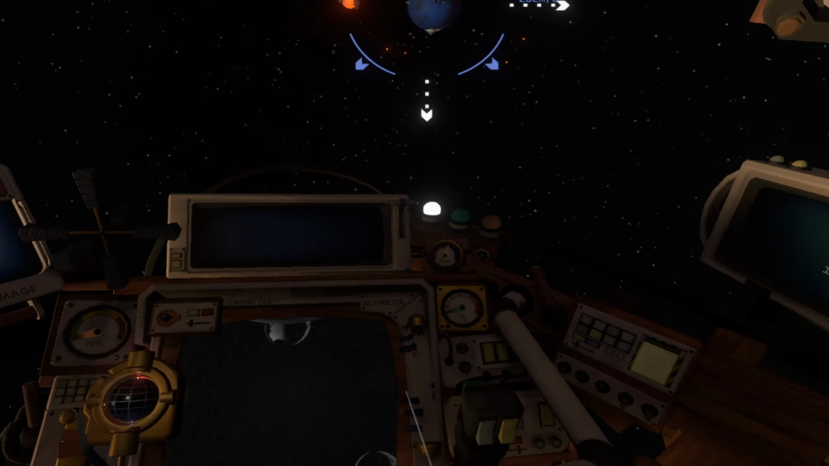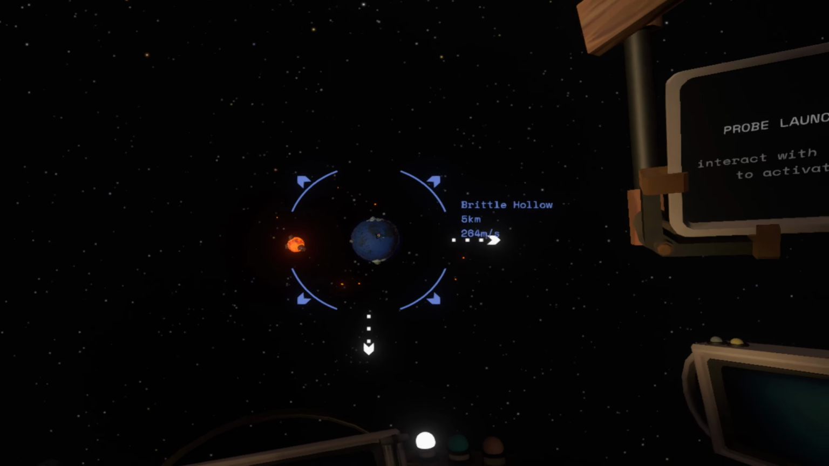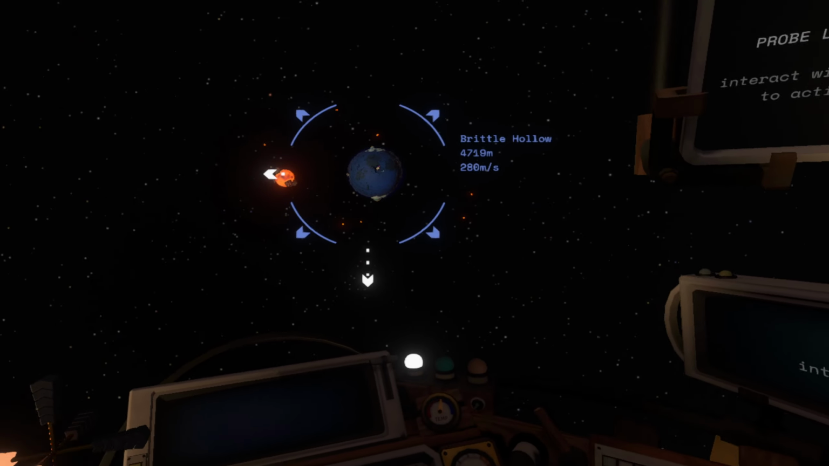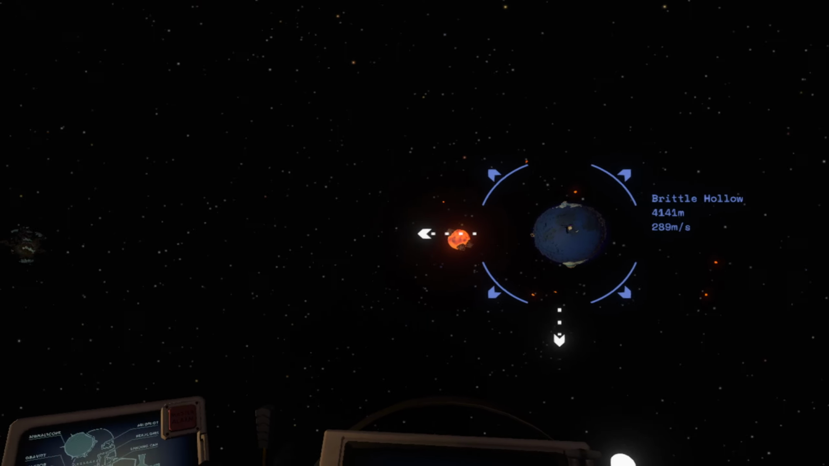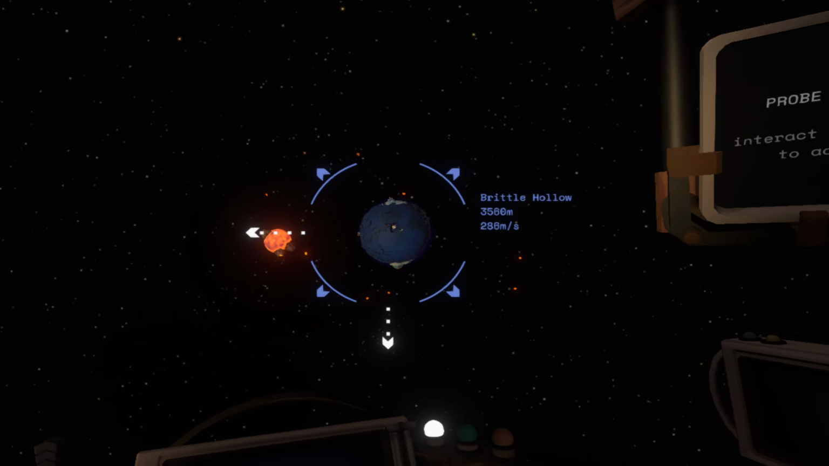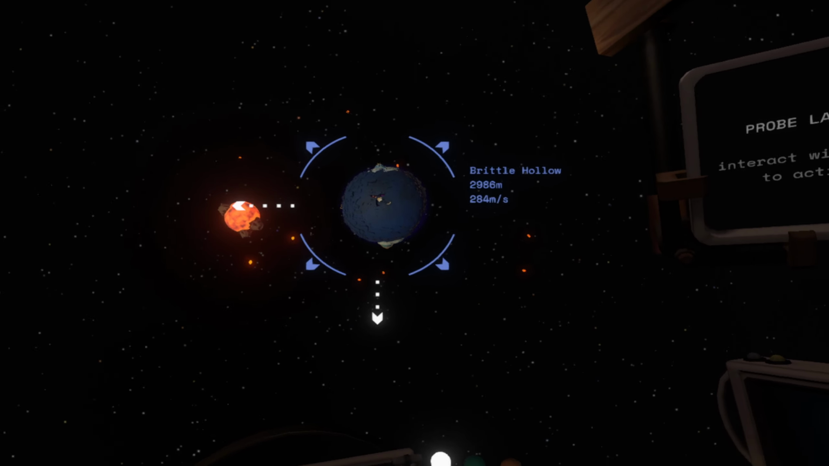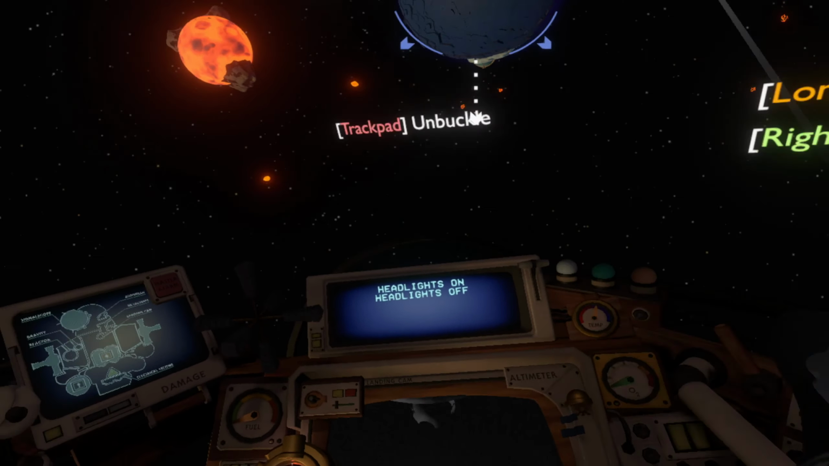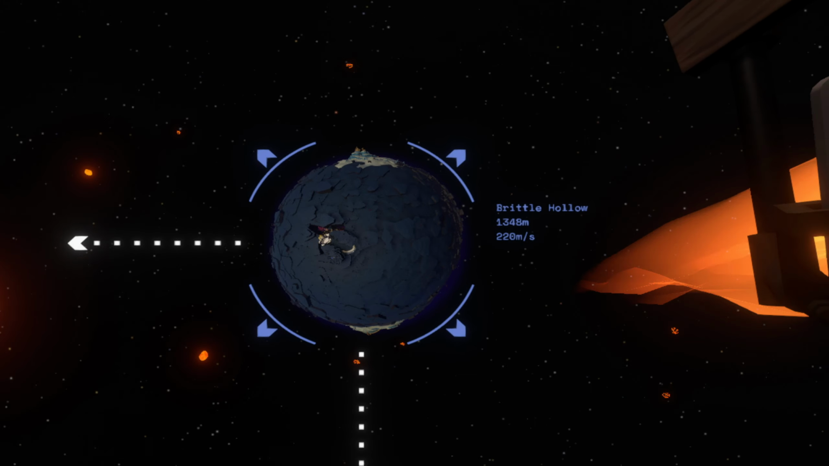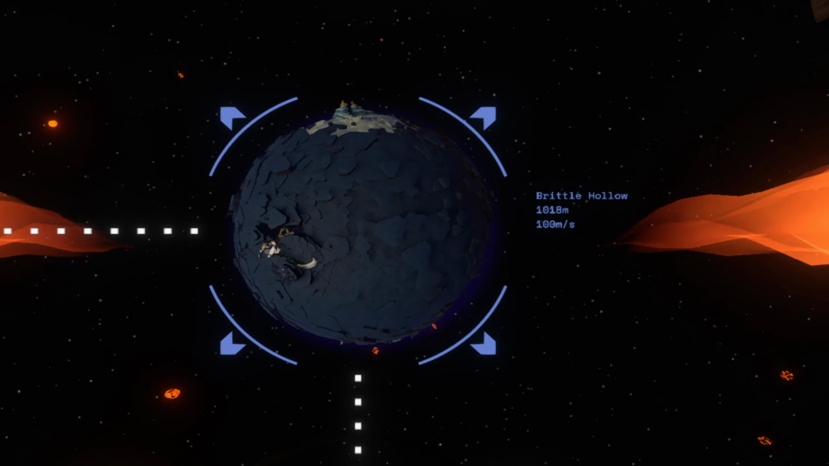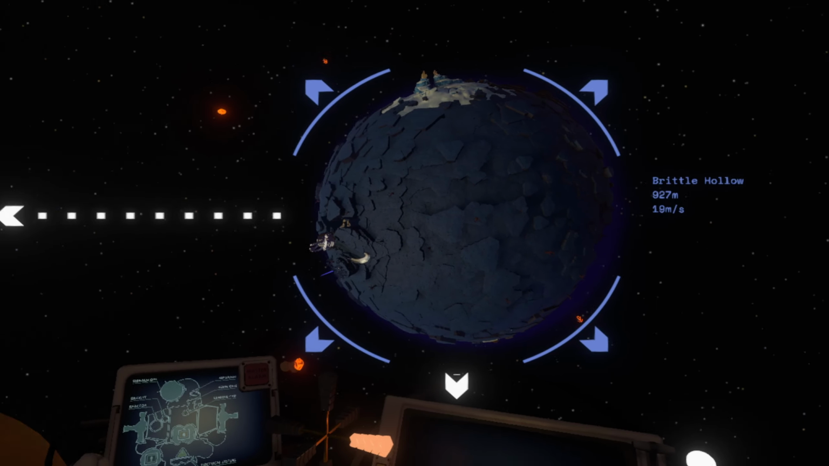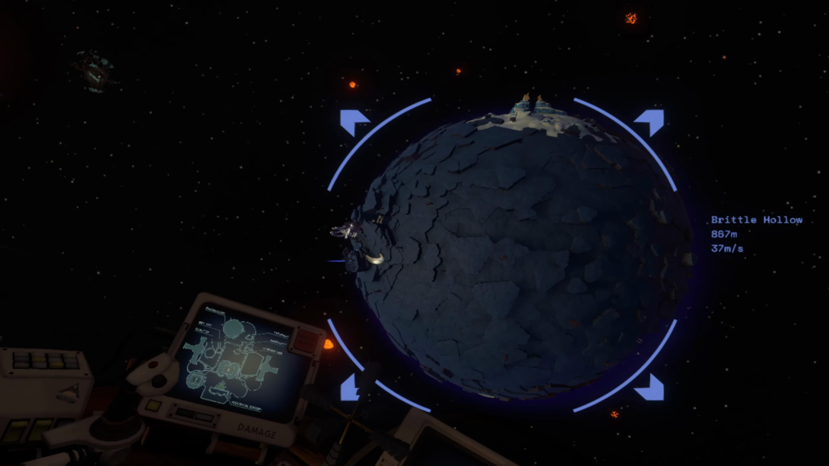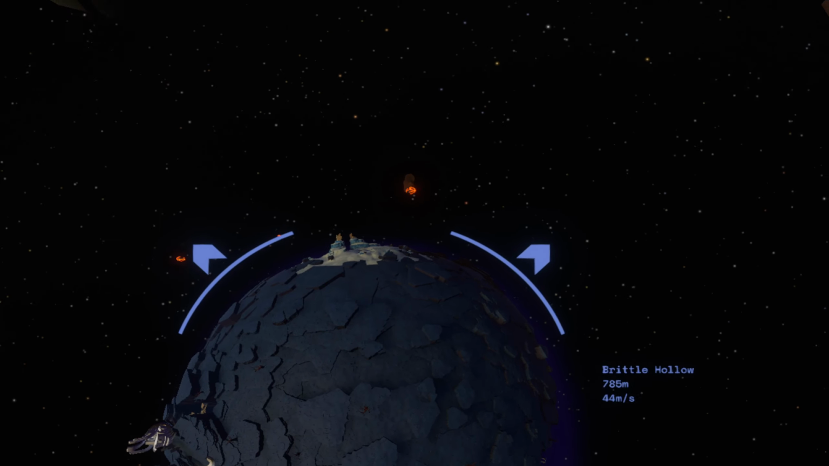So I want to get back down there. I want to see if I can get away to the Quantum Tower. Because from what I can see, there's no way to get in there. So I might just be fumbling around, that's all. Slowing on down, slowing on down. There's the ship again.